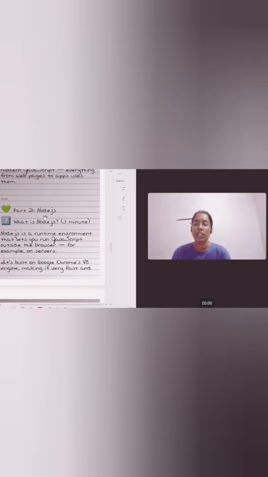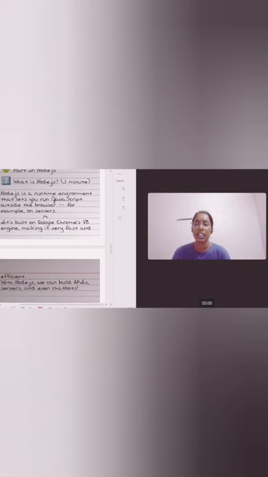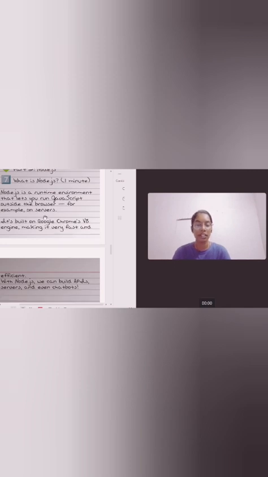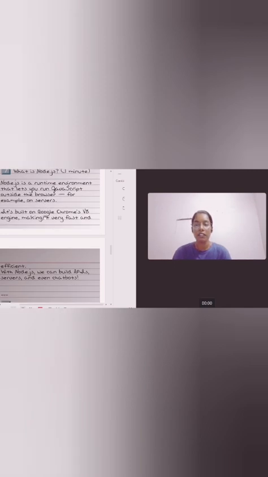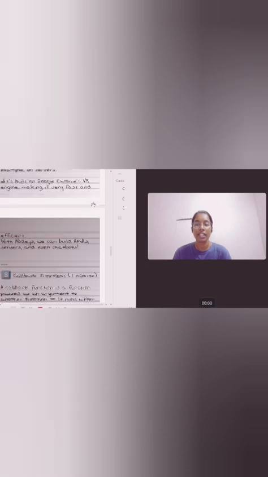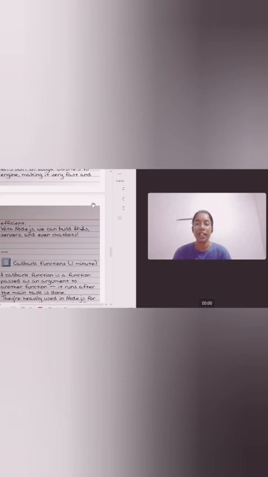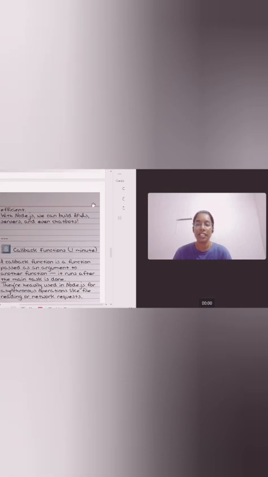Here in Node.js, we learned that Node.js is a runtime environment that lets us run JavaScript outside the browser. For example, in servers, this Node.js is used. It's built on Google's Chrome V8 engine, making it very fast and efficient. With Node.js, we can build APIs, servers, and even chatbots.